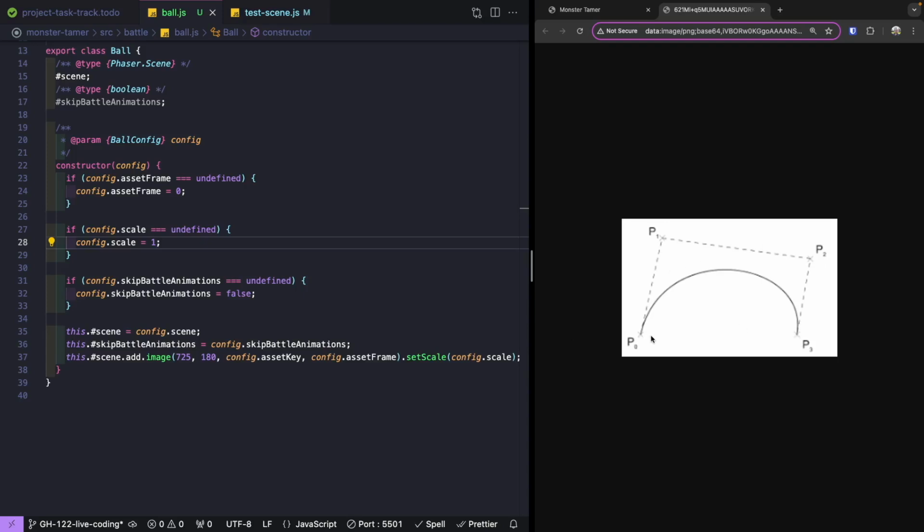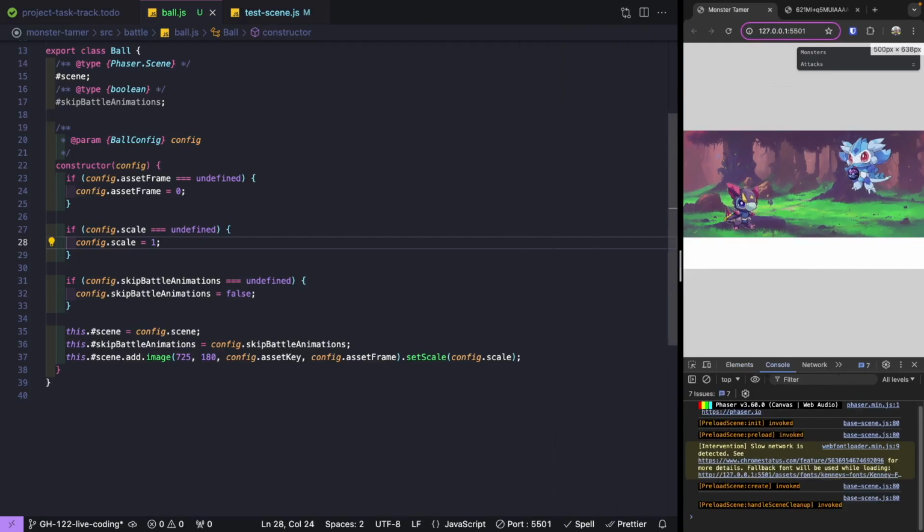And so this just creates a very nice curve for our game objects to follow, instead of just being a straight path between these 2 points here. So to do this, we're going to create a new method to create our curve path. Let's make a new private method, and we're just going to call this createCurvePath.